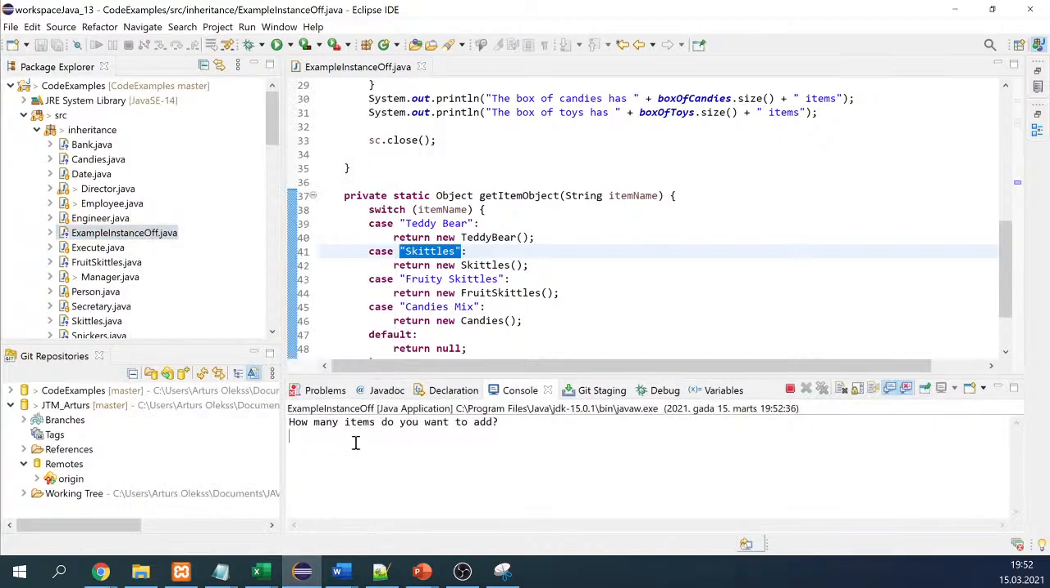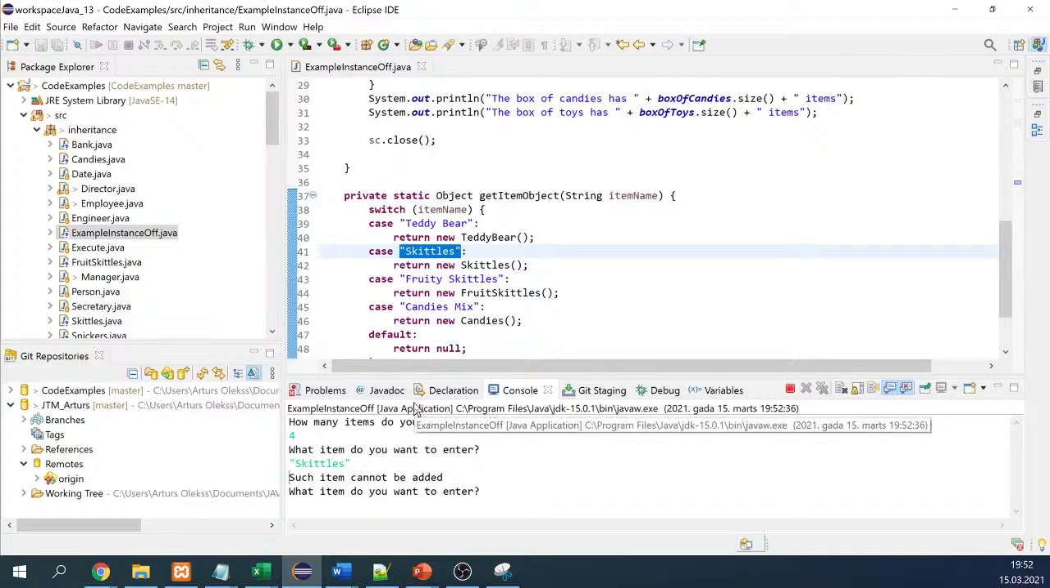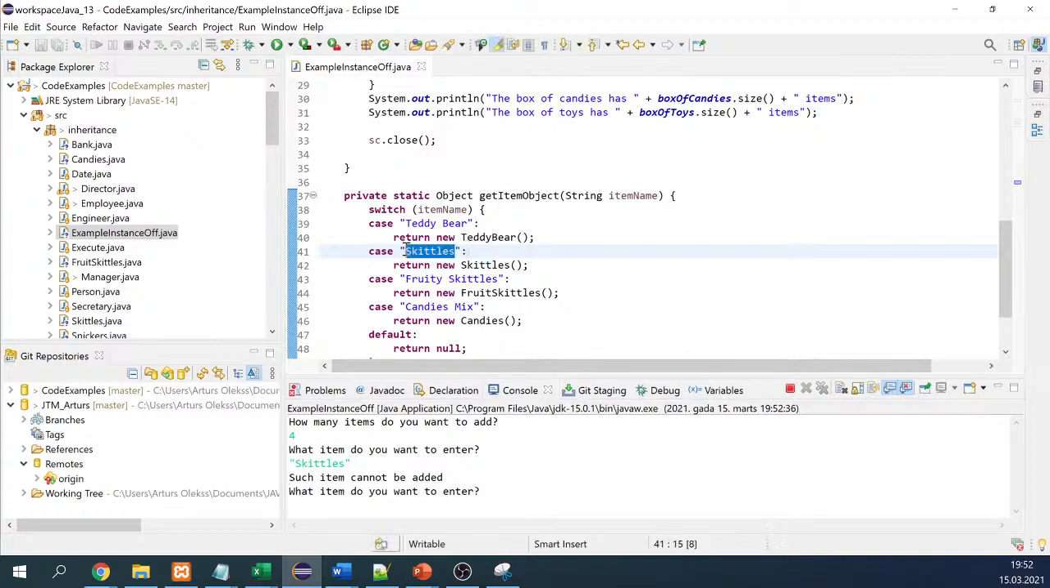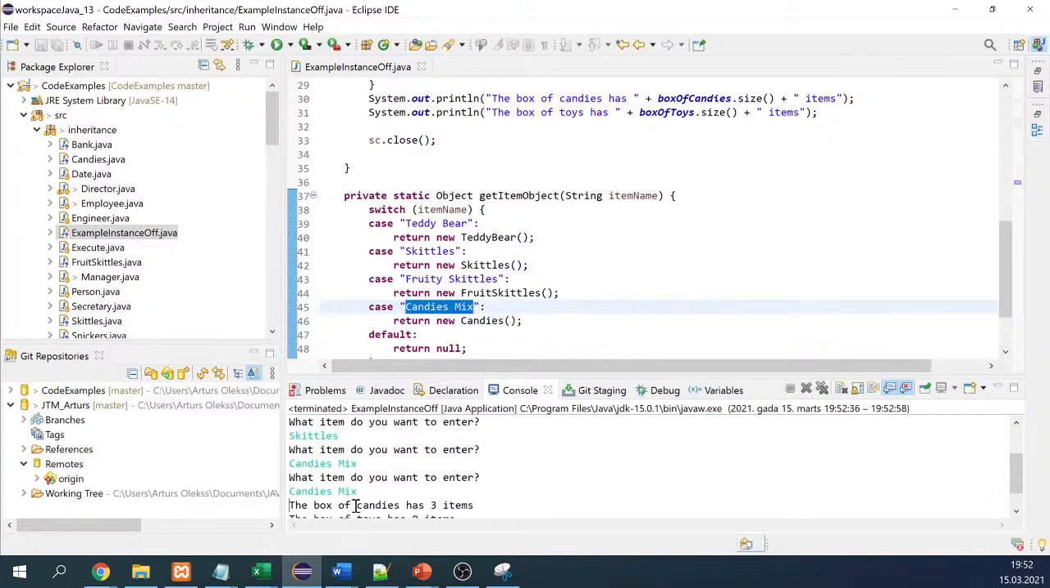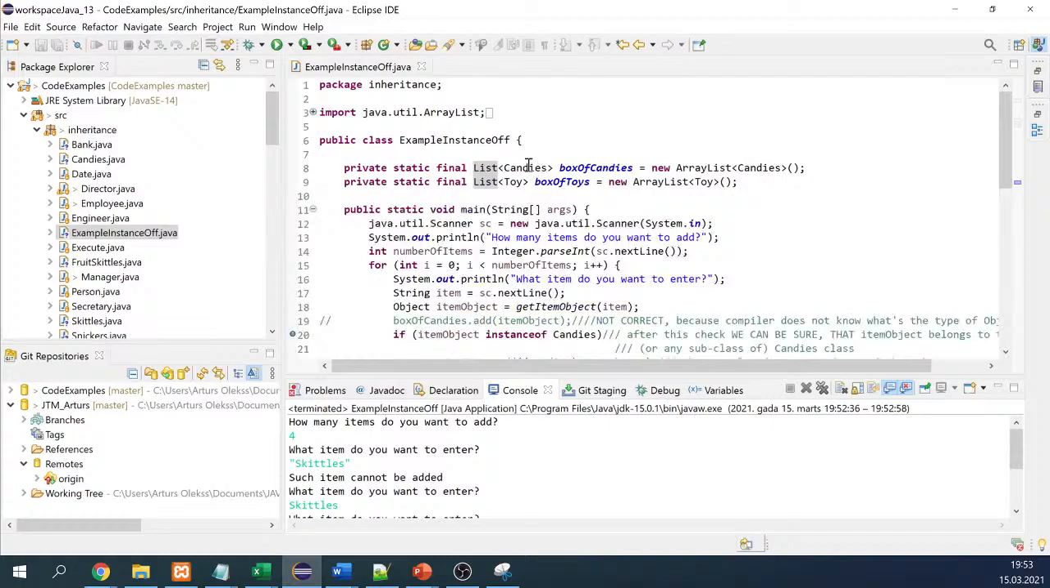Wait, yeah, of course, sorry, without the quotation marks. No. So yeah, this will work the same way. Again, we can change the content of the array list, but we cannot replace the reference.